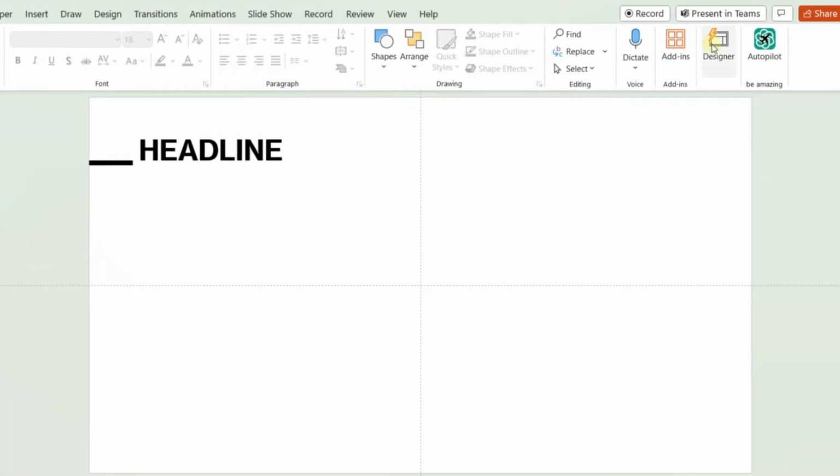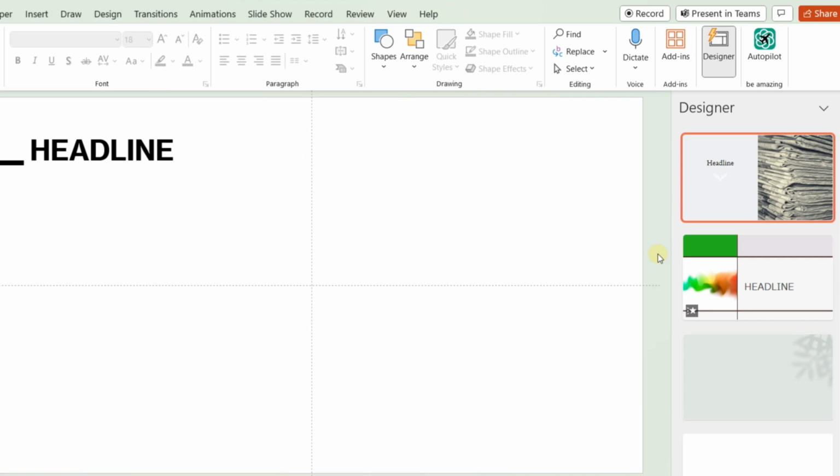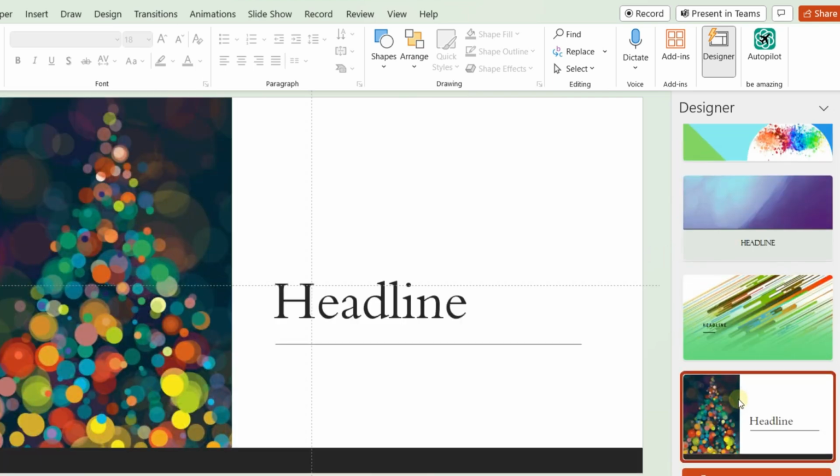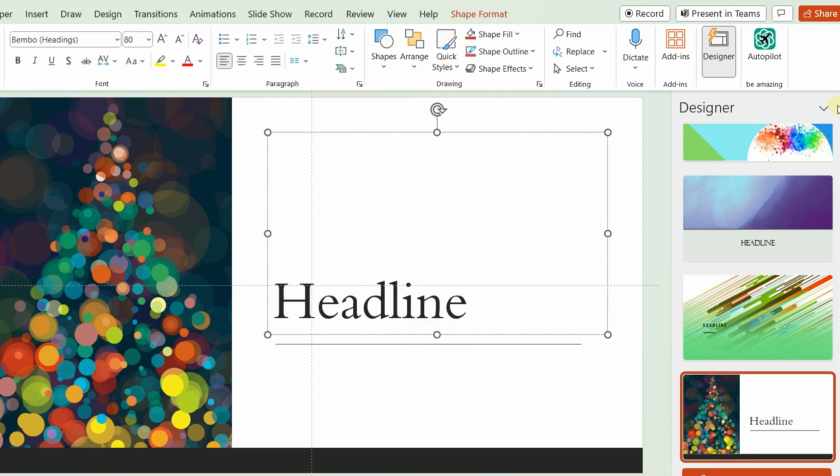If you are a Microsoft 365 user, you can access the Designer tab of PowerPoint to get some auto-generated design ideas for your slide. Click on it and choose from different generated designs to design your slide within a few seconds.